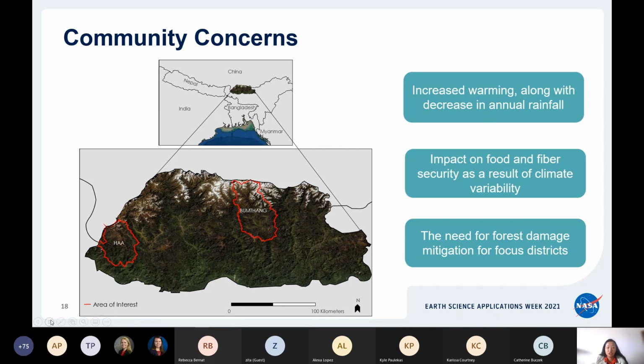As for the community concerns, Bhutan has experienced increased warming with a decrease in the annual rainfall and snowfall over the past decade and is facing high risk from glacial lake outburst floods. Changes in agriculture patterns due to climate variability affect agriculture and forest productivity, which in turn impact national food and fiber security. Forest pests such as bark beetle infestation contribute to forest disturbances, resulting in tree mortality and increased action of felling.